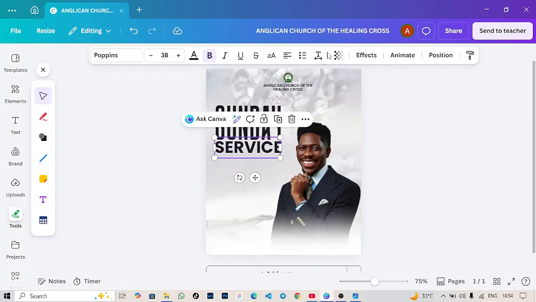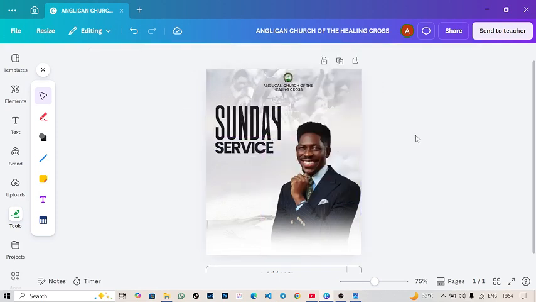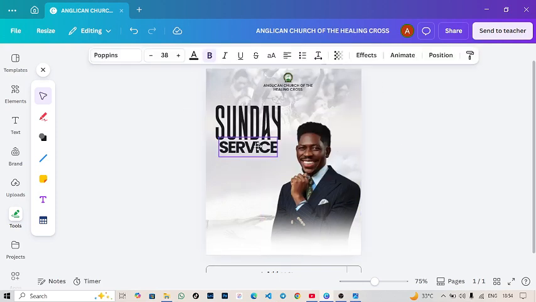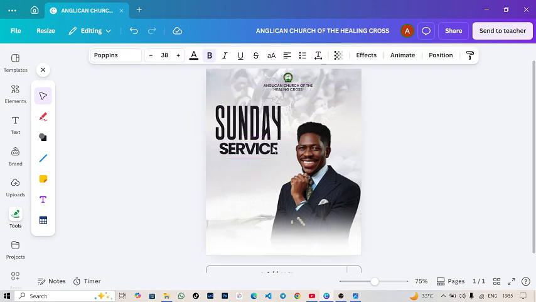Now our service, for the purpose of this design, I'll be aligning my service like this. You can do your own as you wish. This is my own, but you should just have the idea of what I'm showing you. Don't miss the principle. I'm just showing you the principle of what you are doing.